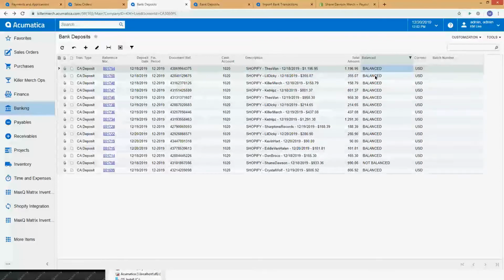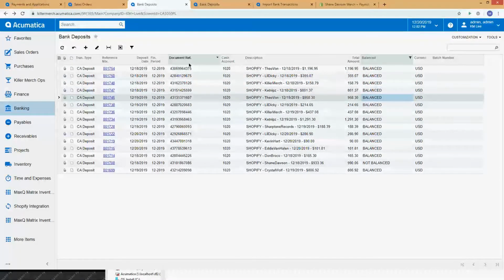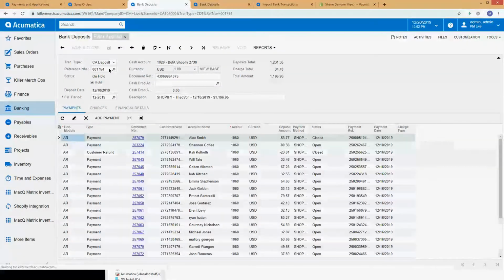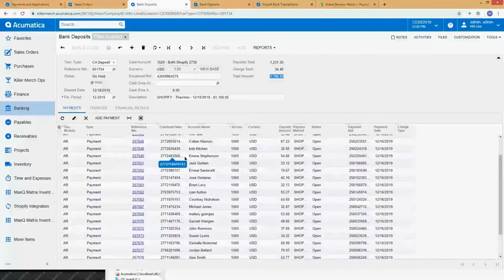So when I see balanced as an accountant or controller, I know that the system has identified that what the provider told me they were giving me and what I have in my deposit are equal. Meaning, at the end of the month, my bank statement is going to say this on that day for that deposit. And so this is given to me by the provider. This is the bank deposit ID from the payment processor. All of the payments and refunds have been added.